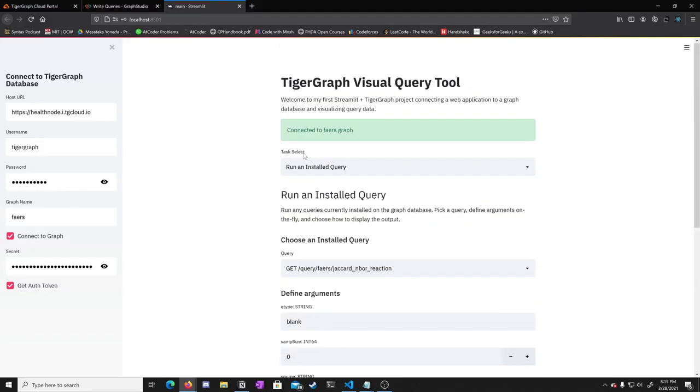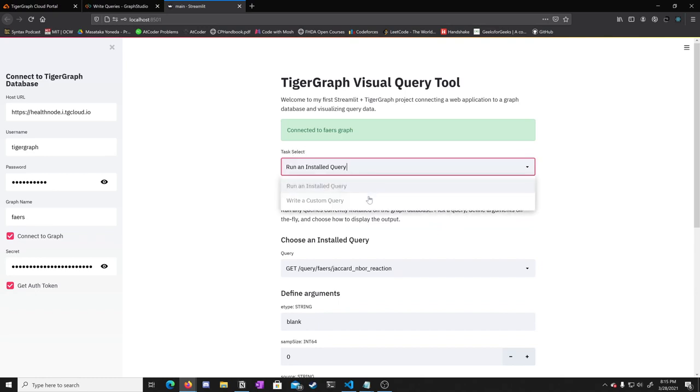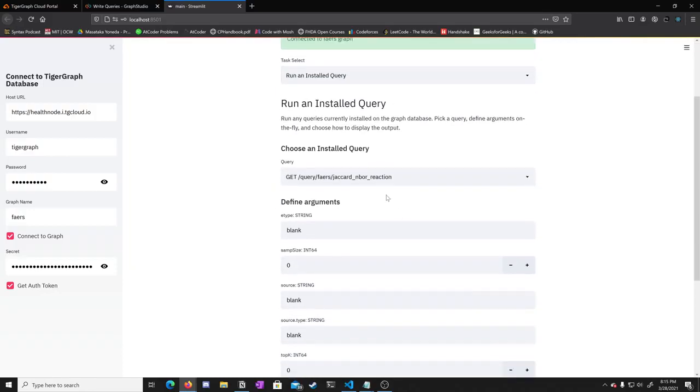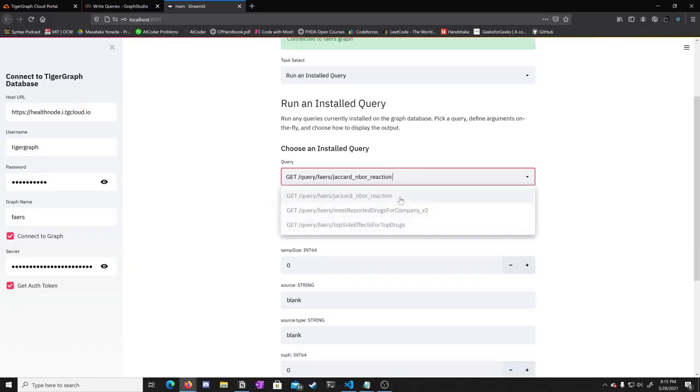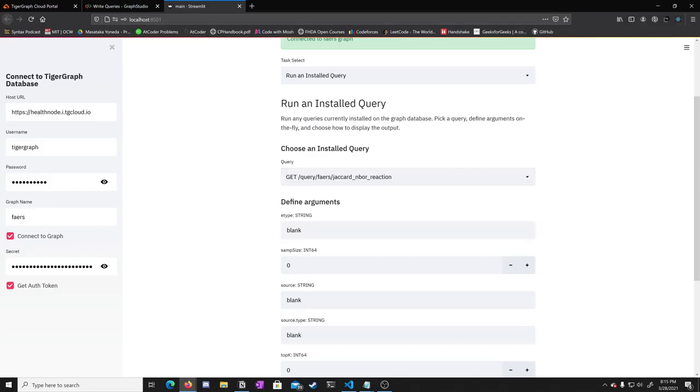Once you hit these buttons, it'll say connected to the graph, and then it'll give you this screen here. It'll ask you to choose a task, so you can run an installed query or write a custom query. We're going to start by running an installed query, and we're going to choose a query. We can choose from any of the currently installed queries. There are currently 3 that are installed.